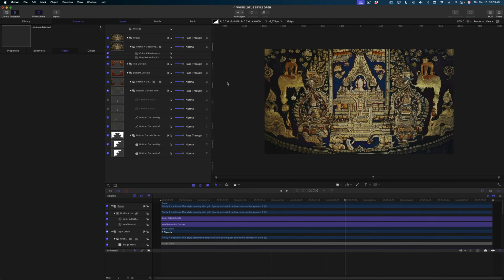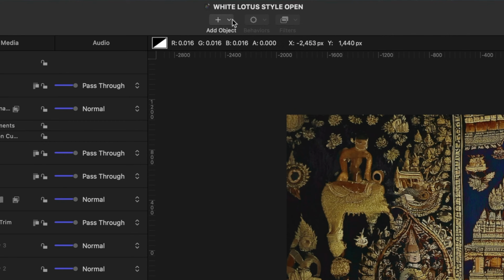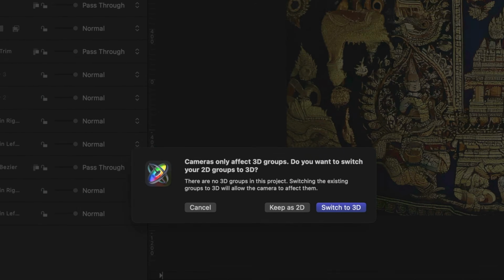So now let's take this 2D image into 3D space. So I'm going to head up to the top of the frame and I'm going to add a camera and I'm going to switch this to 3D.